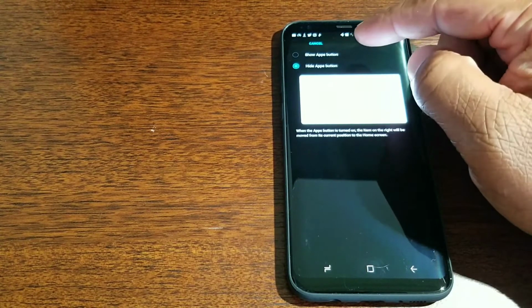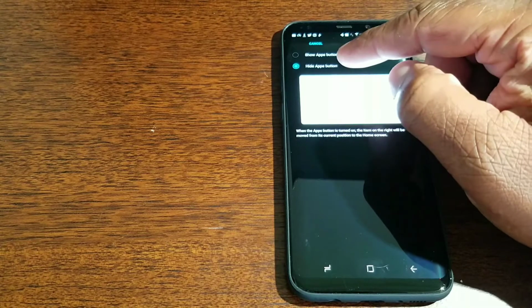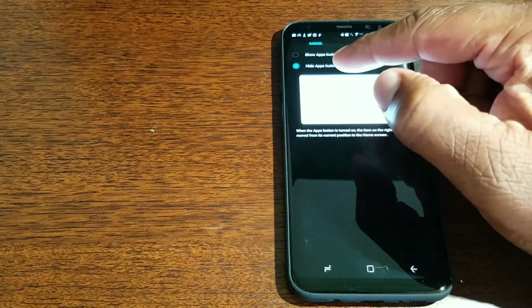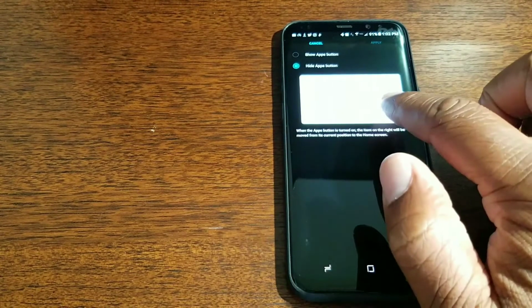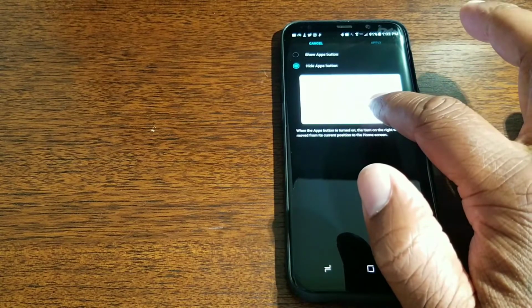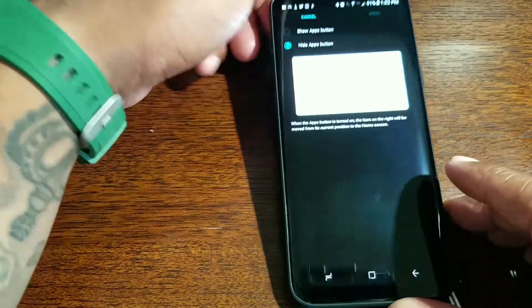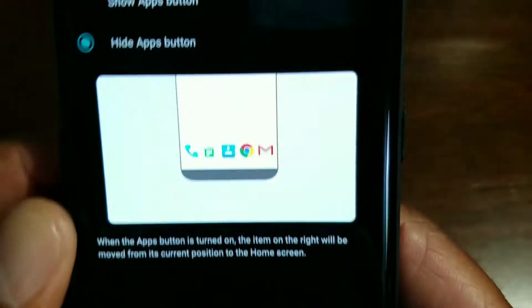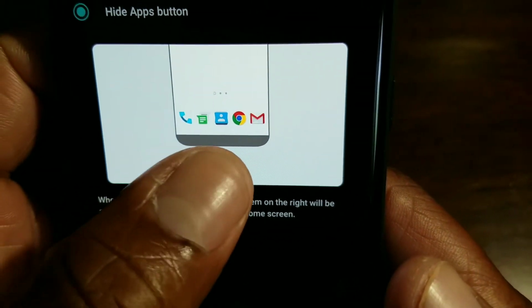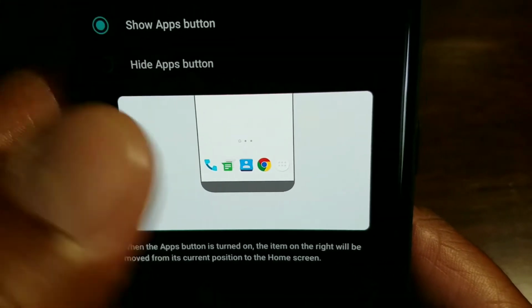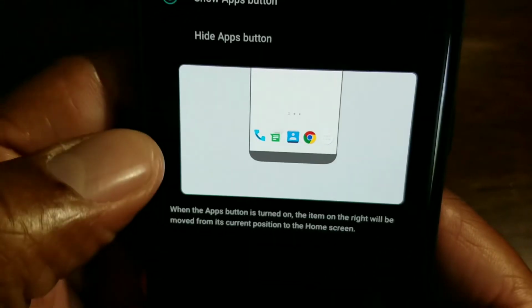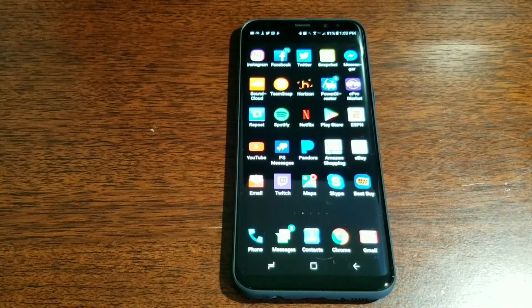Now it gives you 2 options. It says show apps button and hide apps button. I prefer to hide the apps button because then you get 5 across the bottom instead of 4. See right here, it even gives you a picture. You get 5 apps across the bottom, and if you show the apps button, you get 4, and then you get the apps button.